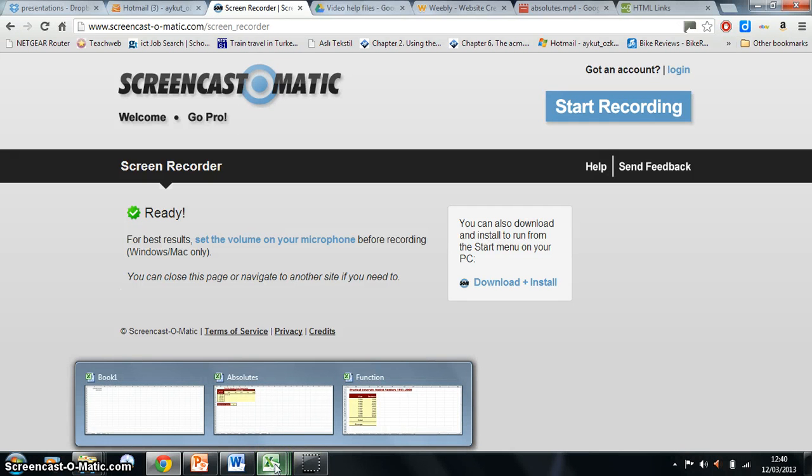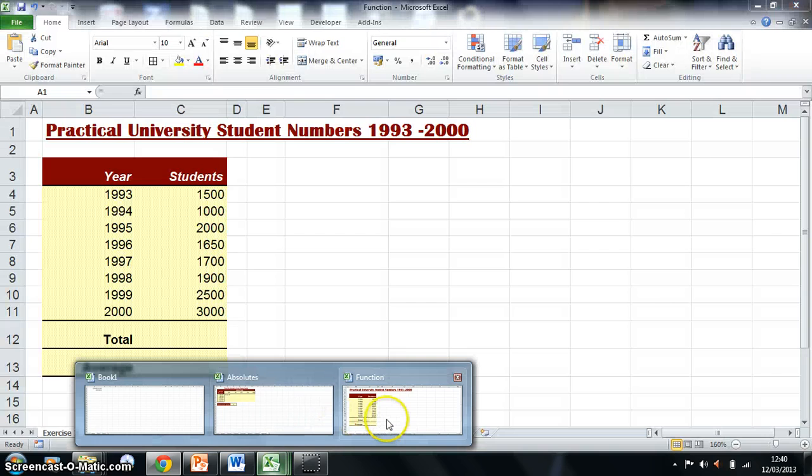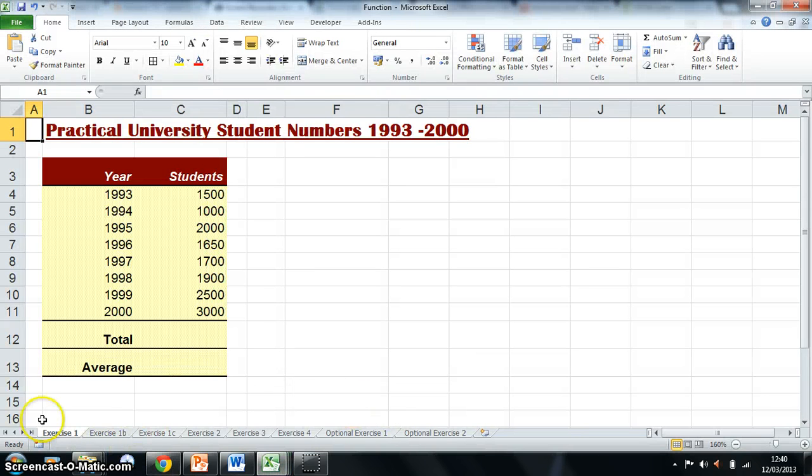Okay, hi everyone again, and if you completed absolutes, now you should be downloading the functions spreadsheet and go to exercise 1 from the functions spreadsheet. First of all, you must always observe what is going on on that page, and right now the page that you're looking at is Practical University student numbers, and these are the students and the year of entry.